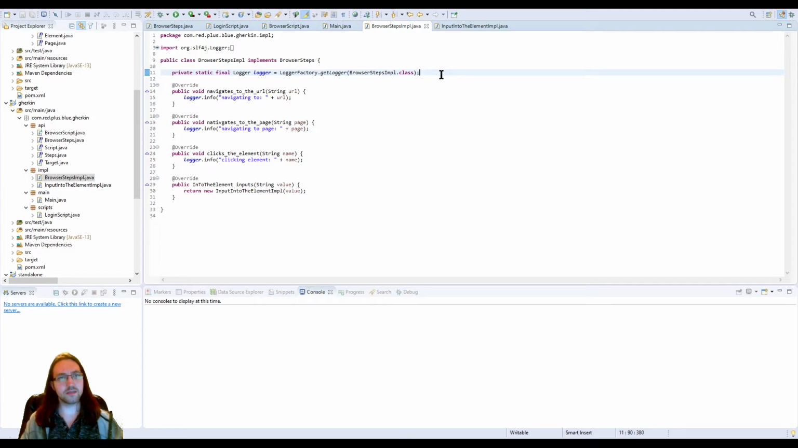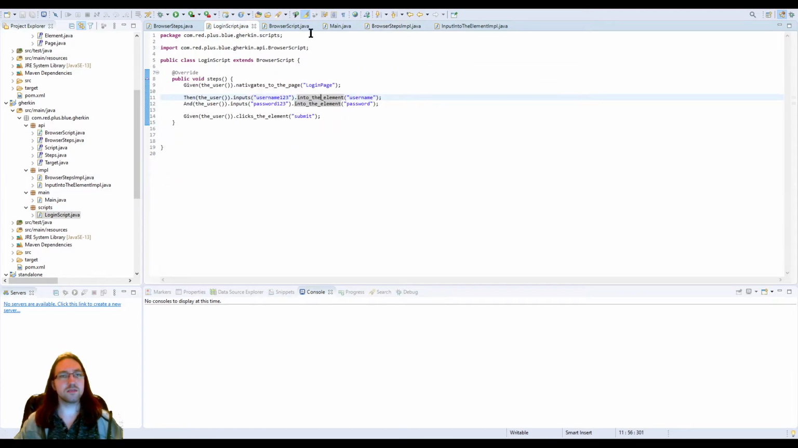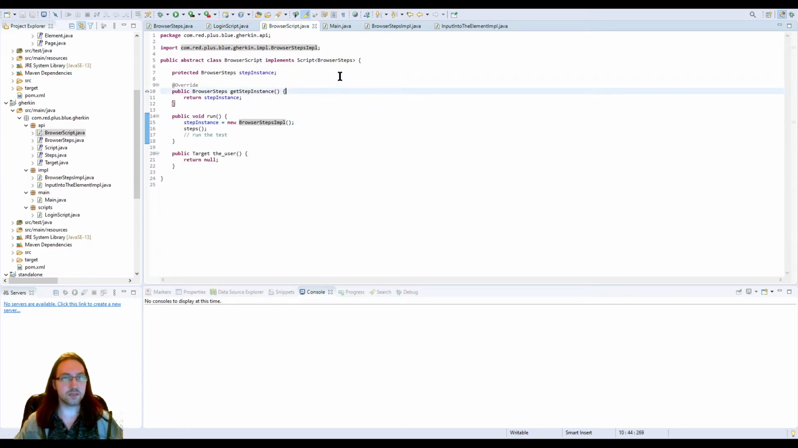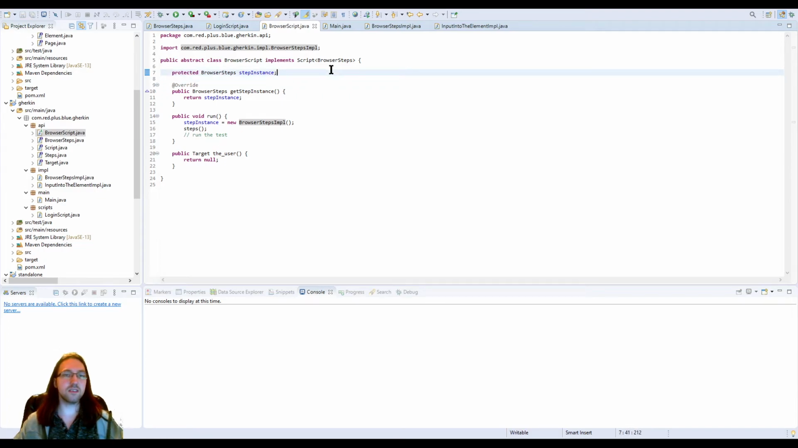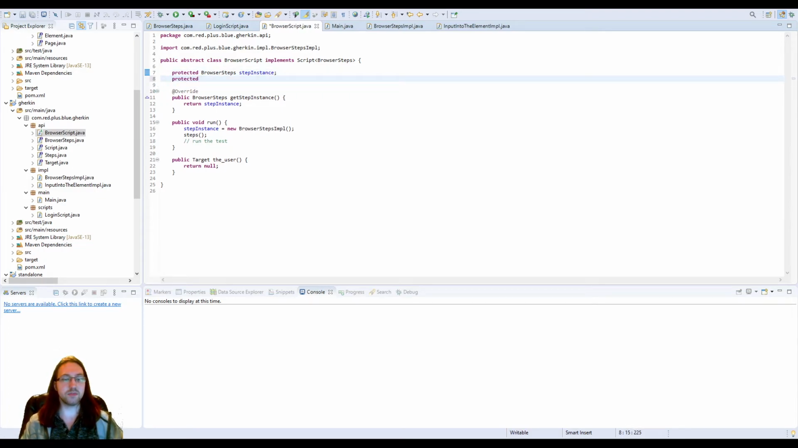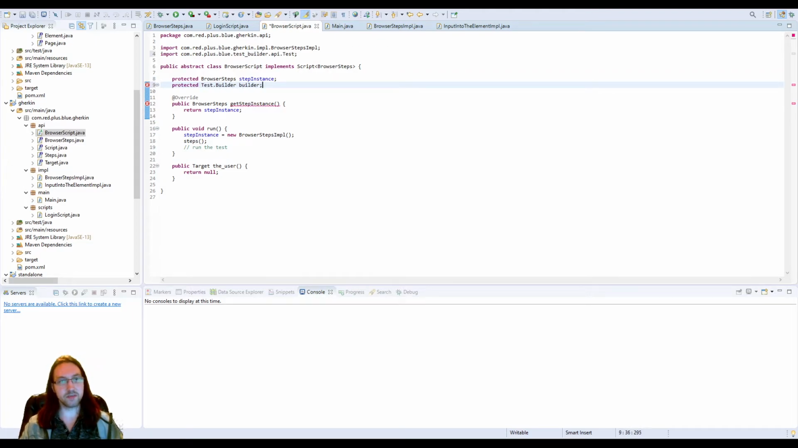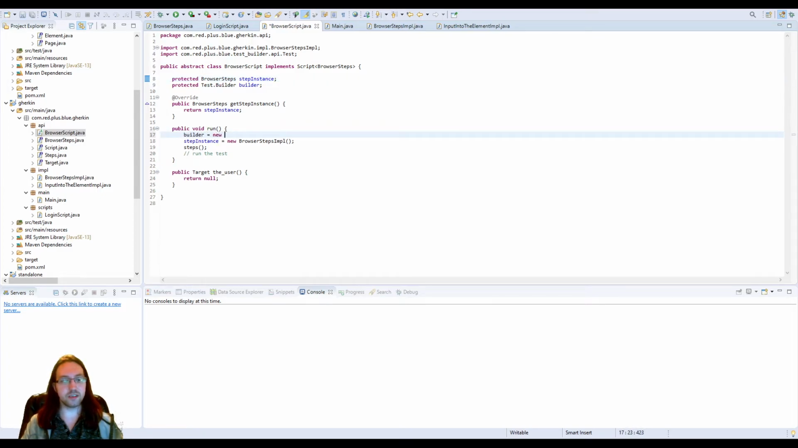So this is browser steps implementation. So this would be a browser script. So this would have the builder. Actually, we should probably manage the builder ourselves. This would be test.builder, and we'll call this builder. And we'll say builder equals new test.builder. Now here we can call builder.build.